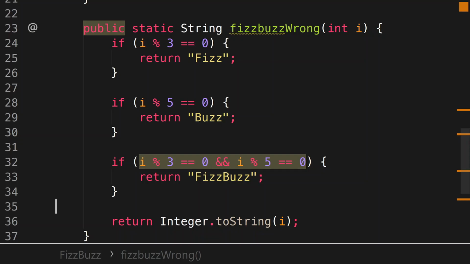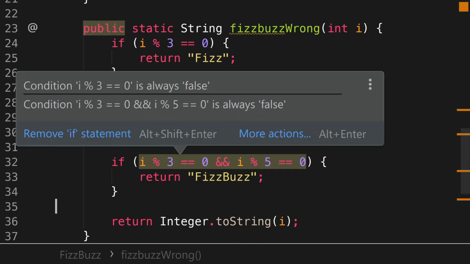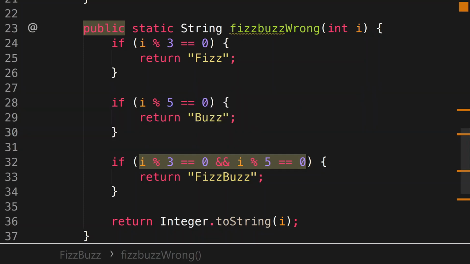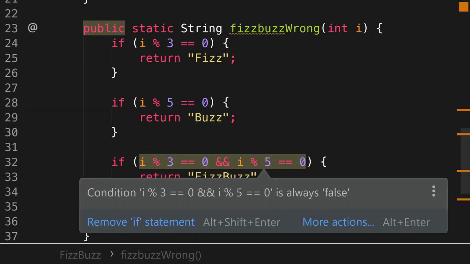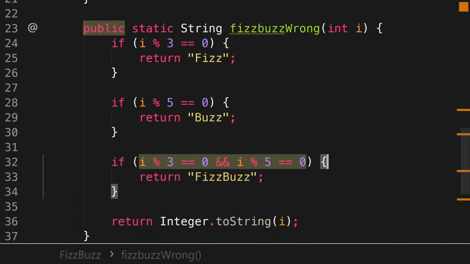Now let me show you something pretty clever about IntelliJ. If I hover over this yellow highlight here, it's actually telling me the condition I modulo 3 and I modulo 5 is always false. So this is a big warning sign already, and it's pretty cool that IntelliJ is telling me this. And the reason it can do that is because through some static analysis, the IDE can infer the state of the different variables as you pass these different kinds of guard statements.